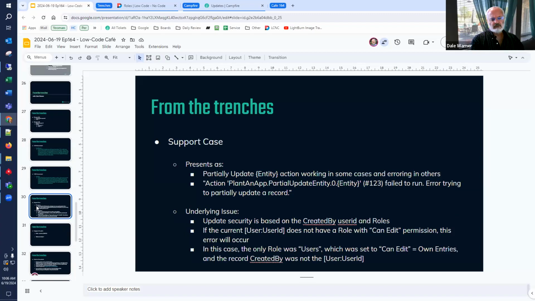Another thing I wanted to talk about, I had an interesting support case this week. The underlying issue is that there was an error message that wasn't particularly friendly. There's an action that we have called partially update entity. This is a way to change a record. You give it a record number or an ID number that you want to change. You provide the values that you want it to change.